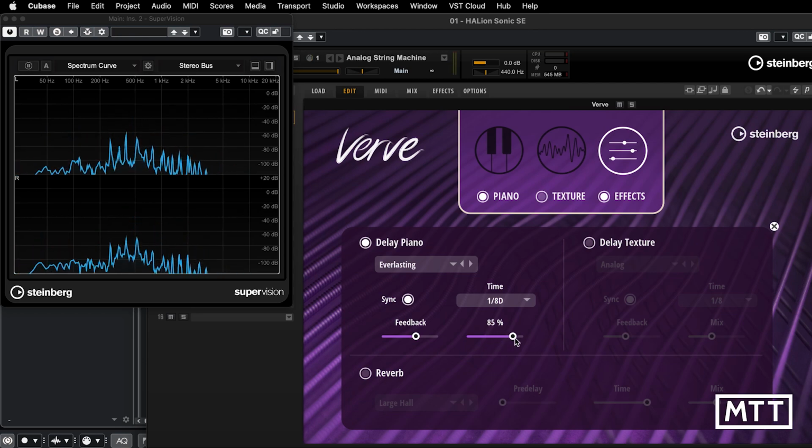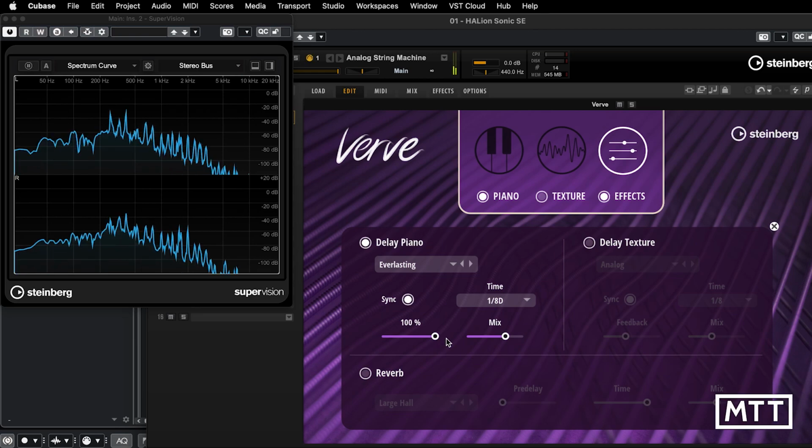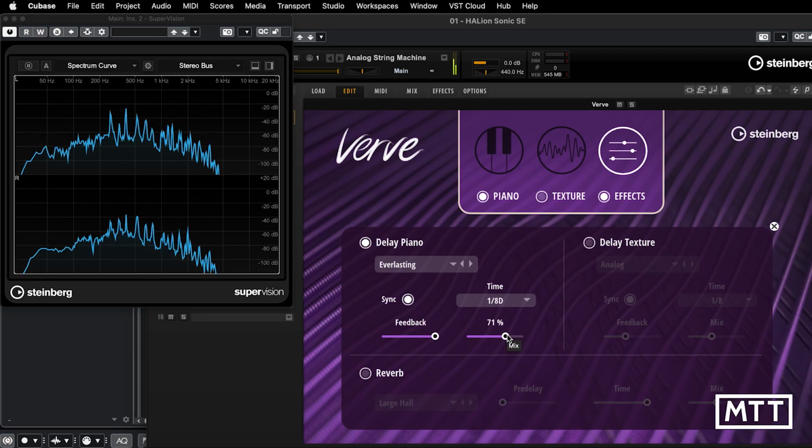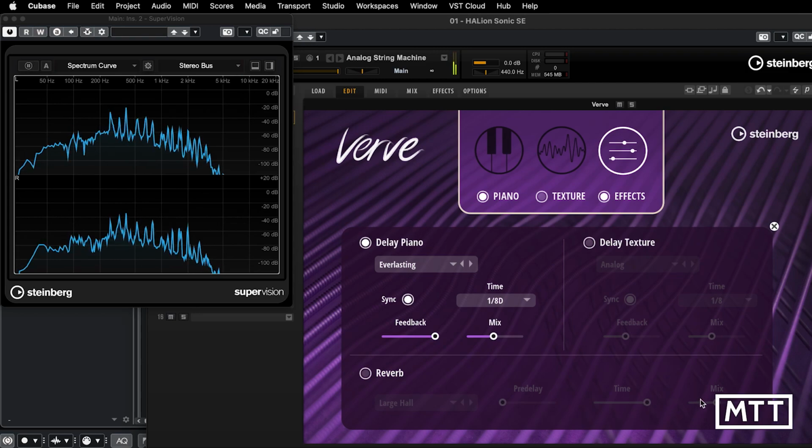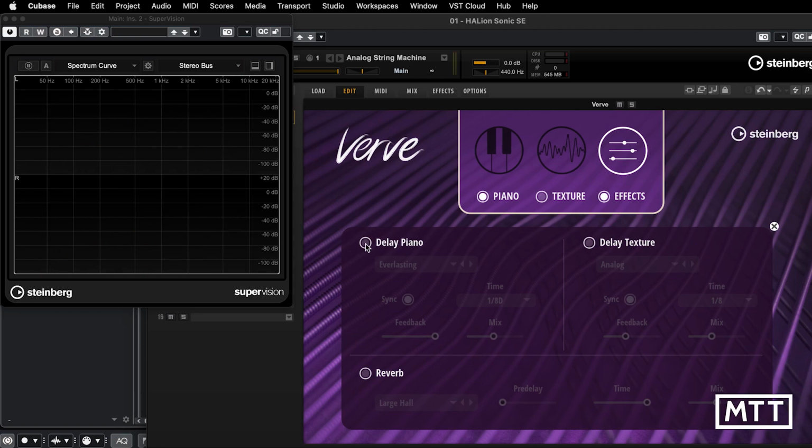And obviously, if you bring the level up on that and bring the feedback up on that, we can have that ongoing for a significant amount of time. And again, here, it actually is a mix control, unlike that. So that's slightly strange. Let's just turn that off for a second. So the delay for the texture is exactly the same, but it's nice to have the option to be able to control these and mix them separately.